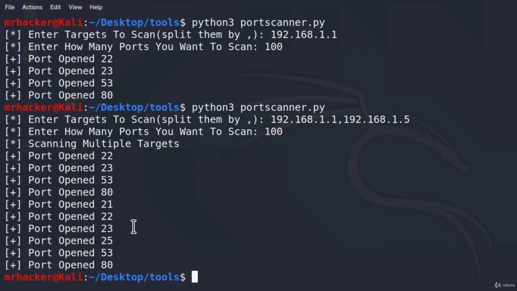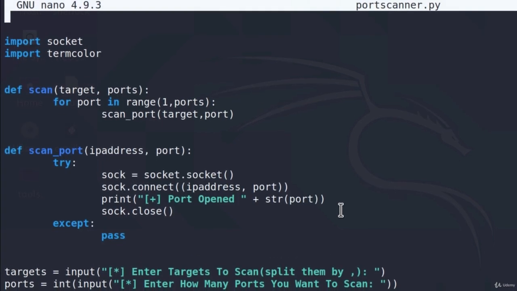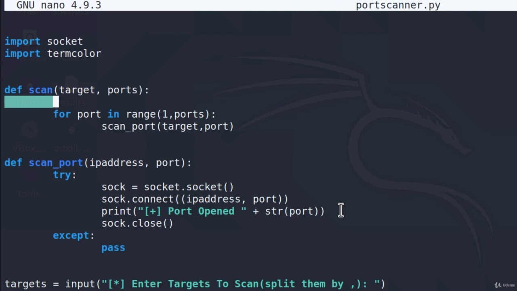We don't know which ports belong to which target. So let's go back to our program and see how we can fix this. To fix this, we're going to add a print statement inside of our scan function. Right at the beginning, we're going to print.